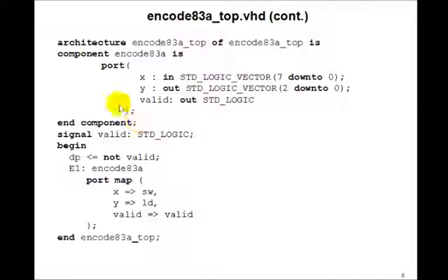So here's the architecture. The component encode 8-to-3, and then we'll have a valid signal, and then the decimal point will be set to not valid, and then when we port map this, X goes to switch, Y goes to LD, and valid goes to valid. Notice that dip switch is not valid, so when valid is 0, the decimal point is 1, and it will turn it on. So you can try this top-level design, download it to your FPGA board, and when you turn on any one of the switches, the corresponding number should show up on the rightmost LEDs.